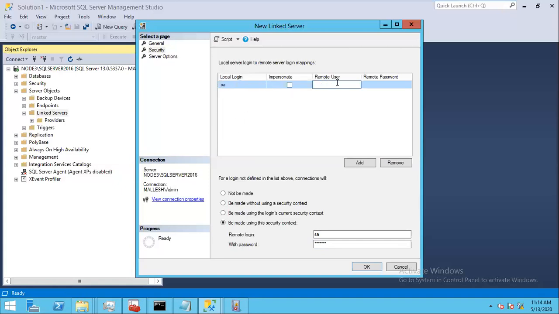And again, remote user and remote password, so we can update the same. Remote means remote server. In our case, the remote server is Node 1. I'm using the same SA account because the SA account exists in both servers, and update the password. That means this local SA account will connect to the remote server Node 1 prod using this remote security context. Once we update this information, then the third one is server options.